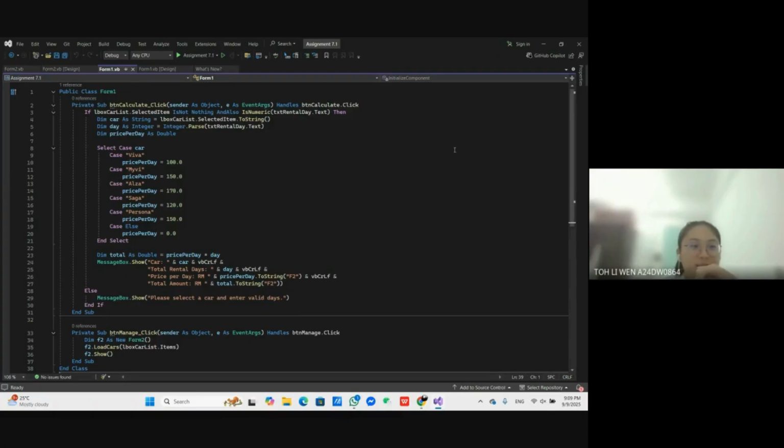Okay, so let's begin with question 1. Question 1 is the program of a car rental cost calculator. It allows the user to select a car type, enter the number of rental days, and then calculate the total rental cost. So the first is event handling for the button calculate click.